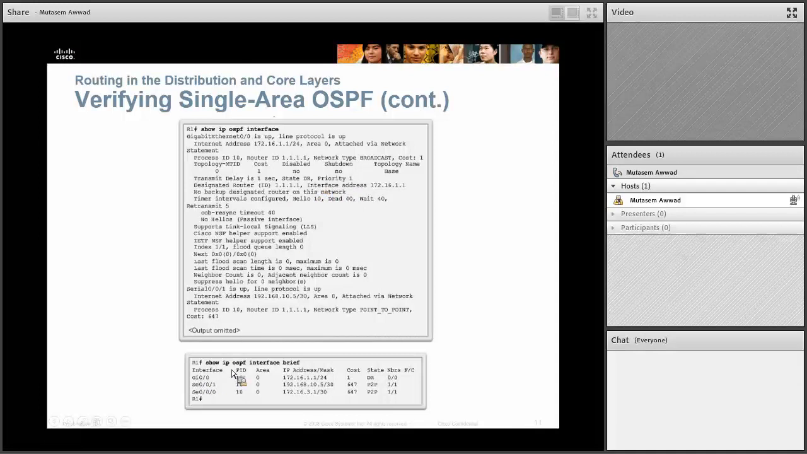Show ip ospf interface brief. It's going to show you all the interfaces, what their IP addresses are, what area you are in, what state, if you are a designated router. This guy is the designated router side. The other two are serial ports, they're point to point, right? All right.